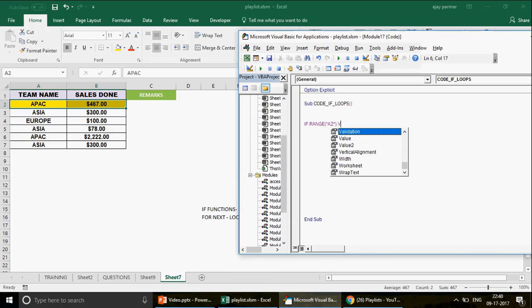A2.value equals APAC. Remember guys, I said this many times, I'm again repeating, if is case sensitive in Excel VBA. So you need to make sure that it uses the correct case. If you think there is a possibility that it can have small letters as well, then you write both conditions. You write Range A2 equals APAC in capitals and then you write the same in small letters as well. That's all up to you. Now I'm just going to write this APAC as capital because I know this is my data.